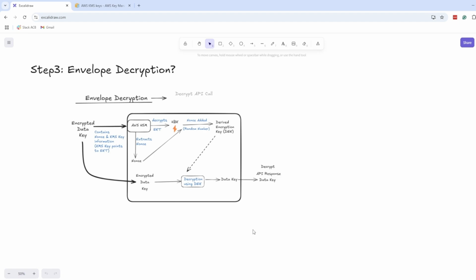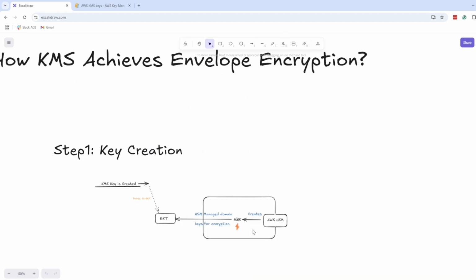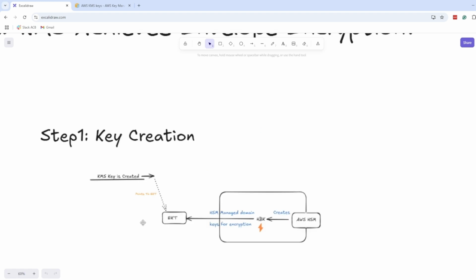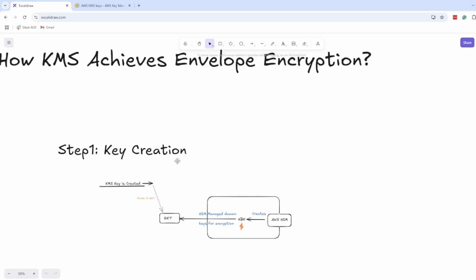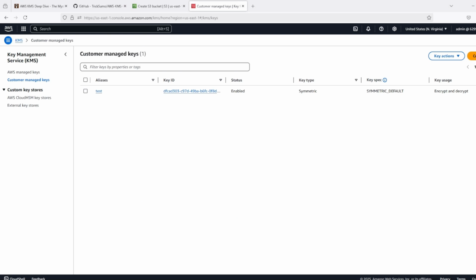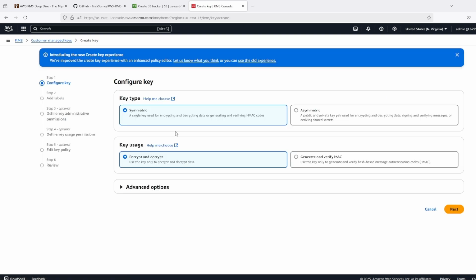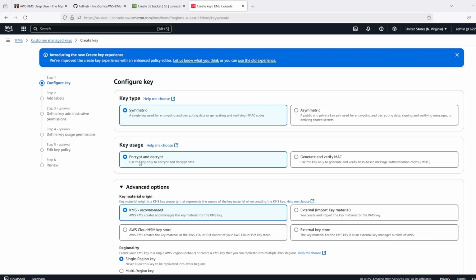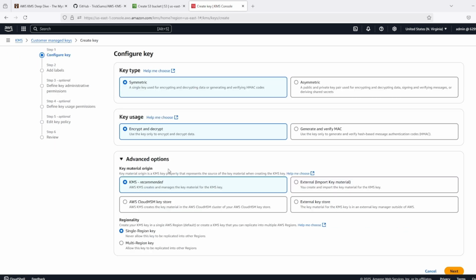Now let's go to AWS console and perform hands-on for envelope encryption. So step 1 is creation of symmetric key. Go to KMS dashboard and navigate to customer managed keys. Click on create key. Under key type select symmetric, and we are going to use it for encrypt and decrypt.